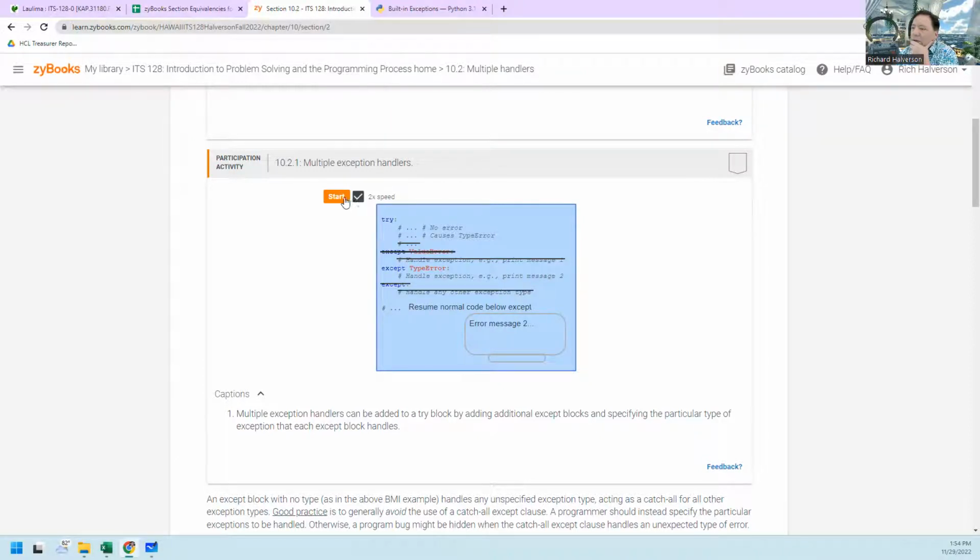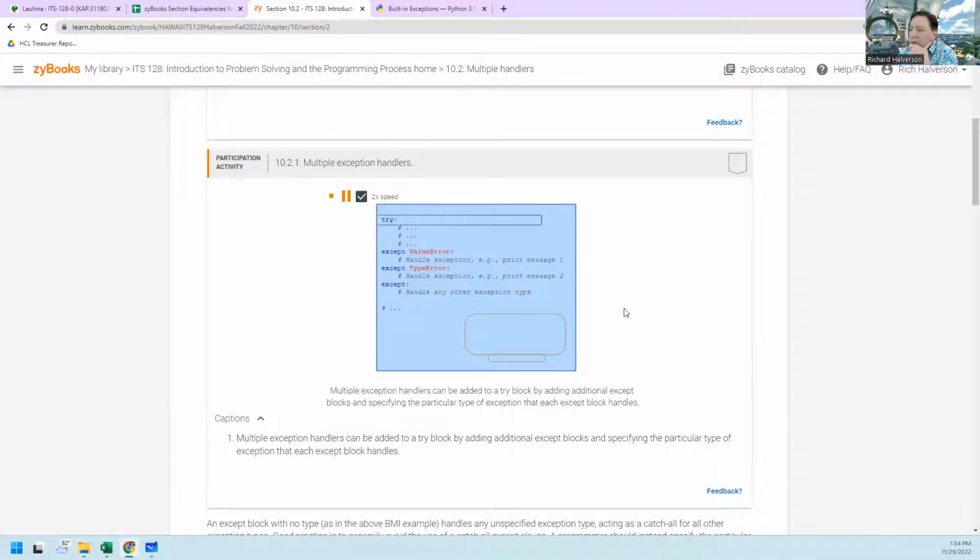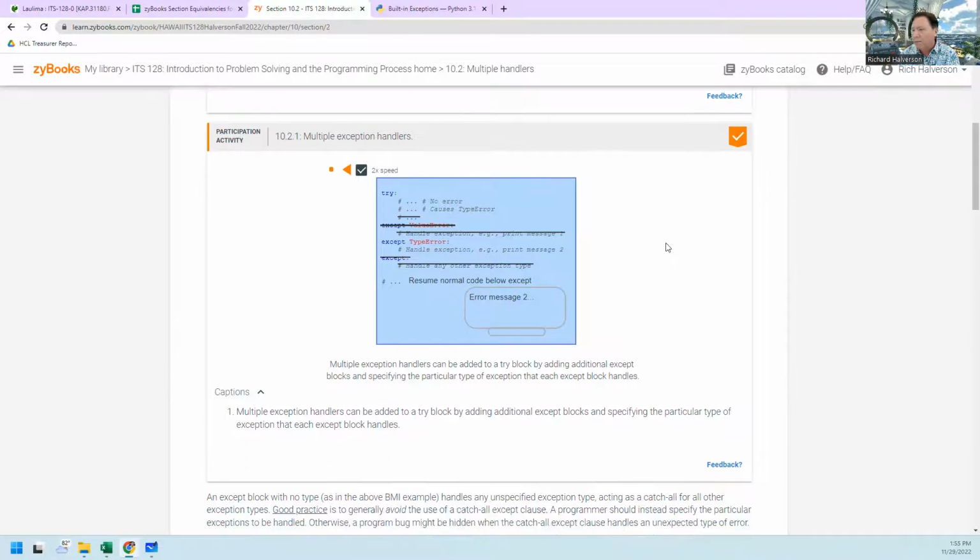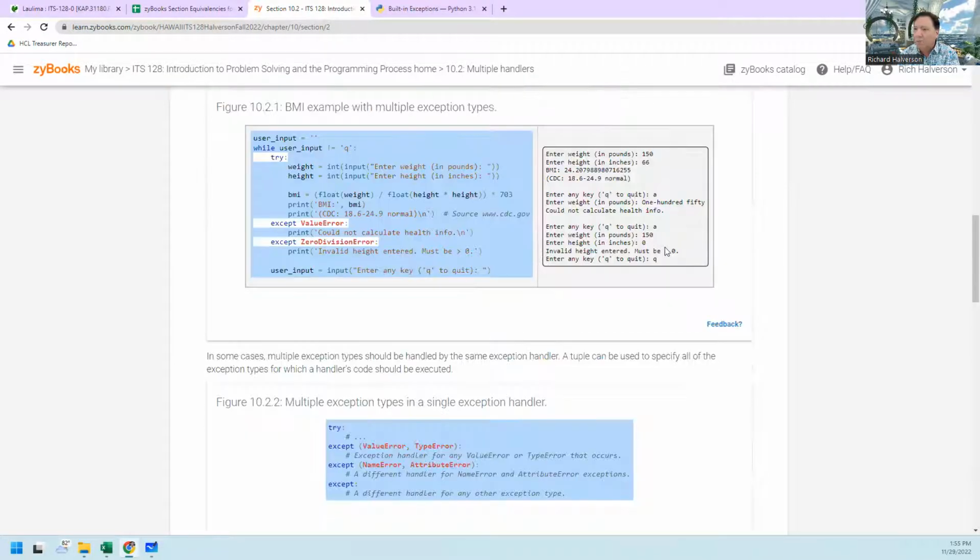All right, let's just go through this and you can see this. So we'll do some error, do some stuff. Well, here it caused the type error, and so it's going to jump down and do the type error. It's going to skip the value error. It's going to come down and skip the type error, and then it's going to be done. So that's basically how that works.